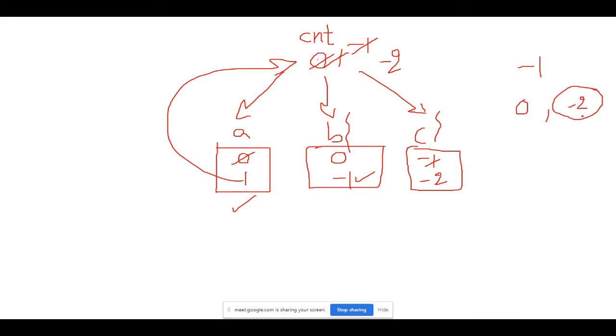I ran that program 20 to 30 times. Out of those 30 times, 29 times I got -1 and one time I got -2. And this is the reason why it is displayed as -2. What was the problem? When one thread is still operating upon it, another thread fetched that value.